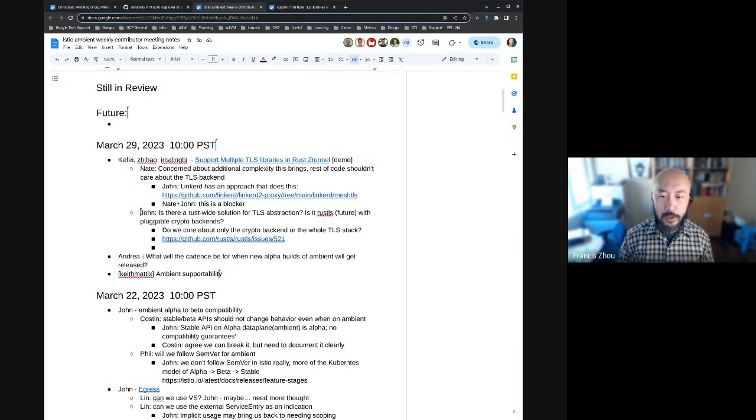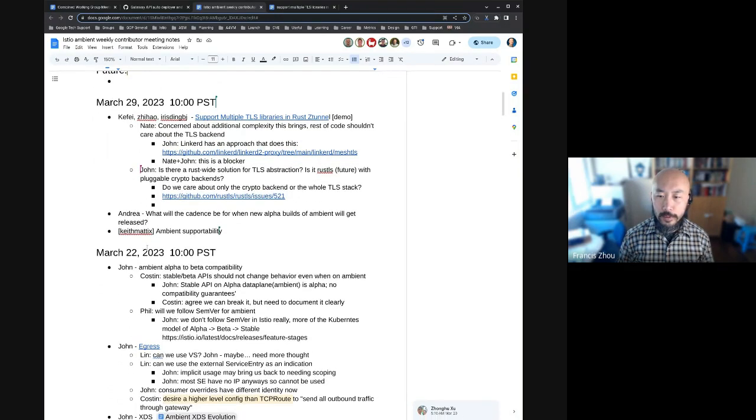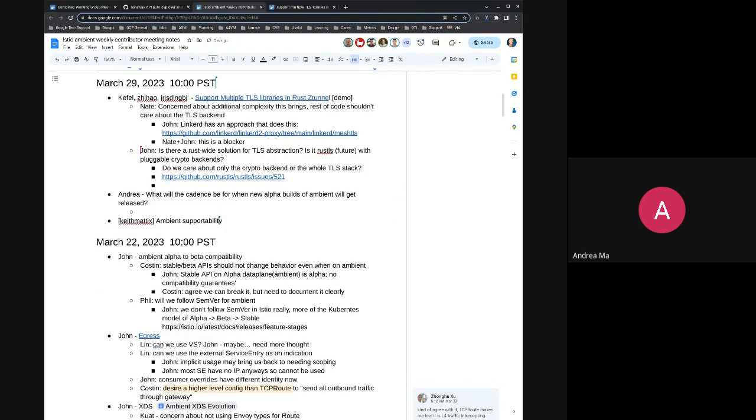Okay, so next topic is Andrea. Yeah, just a quick question. I was just wondering, what is our cadence for these alpha builds for Ambient? So I saw that we made a 1.18 alpha, but we only made one, and then the Istio 1.18 is going to be soon, so then I guess there'll be a beta. But is there a plan to make more alphas, or is it just to have the one alpha? Yeah, is there a reason we need more? I'm just trying to understand.